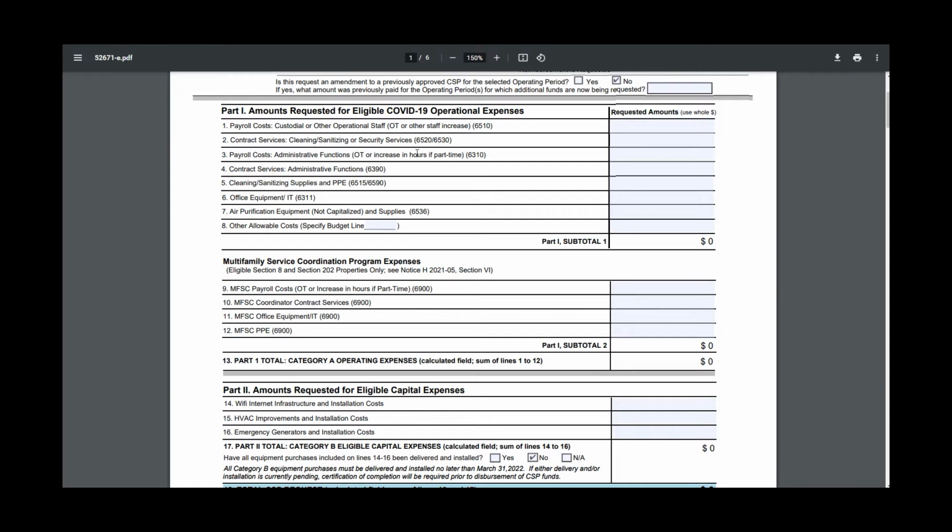Now line 3 for payroll costs, administrative functions. These are your overtime or increase of hours for any part-time employees to be able to respond to COVID-19. Now, line 4 is essentially a miscellaneous line item. So anything that didn't quite fit under line 3 for payroll costs, or that doesn't quite fit under line 6 here for office equipment, you would essentially allocate here in contract services, and you'll have to itemize each thing.